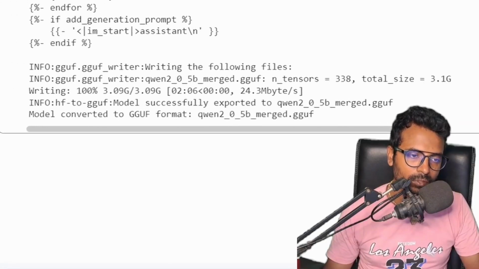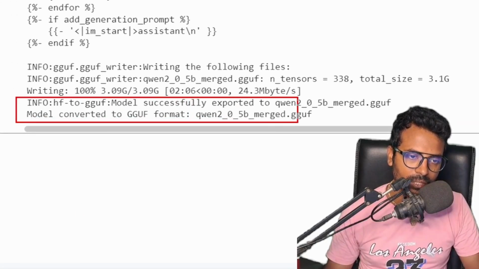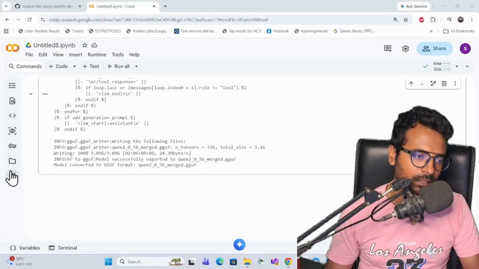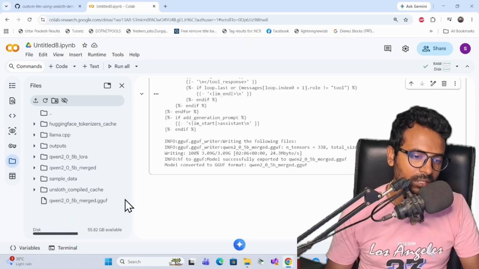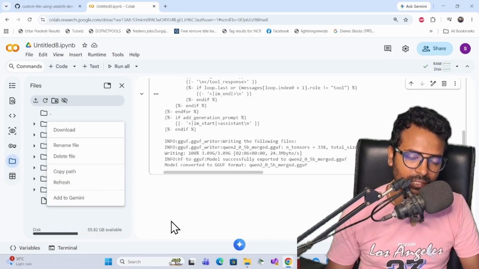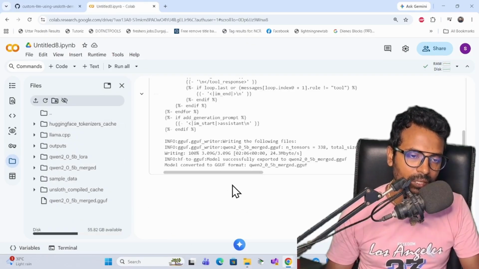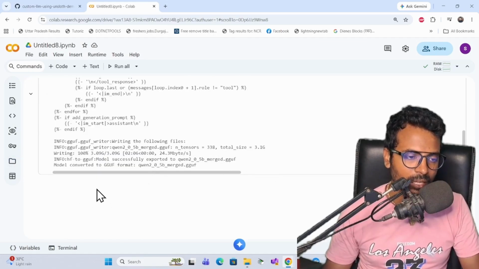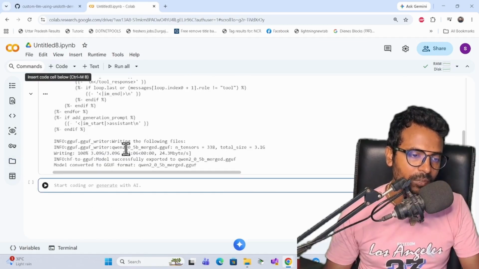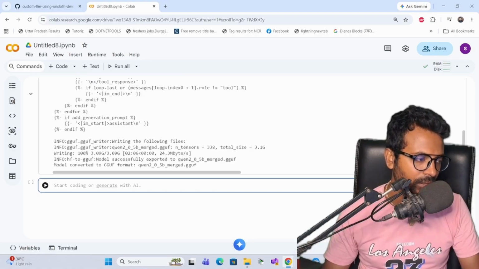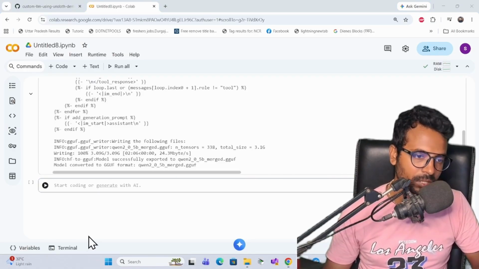Now this step also got complete, and the model is converted to GGUF format Q2. This file is available over here. Now we can simply download it and utilize it in our local system as well. But we will try to use it here itself, and later we will try this in our upcoming session. Now I'll create another step which will verify whether the GGUF file is working correctly or not. For that I can simply utilize this code.